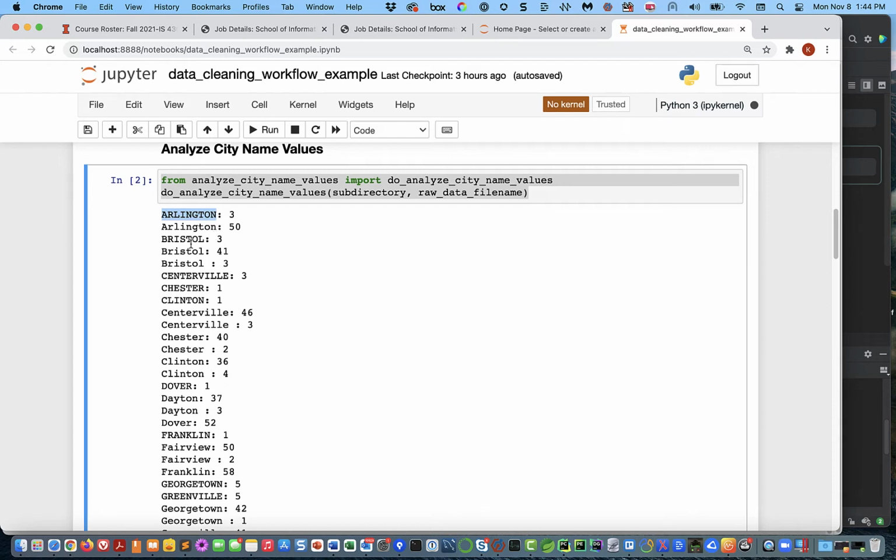After Arlington, we've got Bristol. We've got 3 of them that are in all caps. We've got 41 that are in mixed case, so that looks like what we probably want. We want the mixed case.